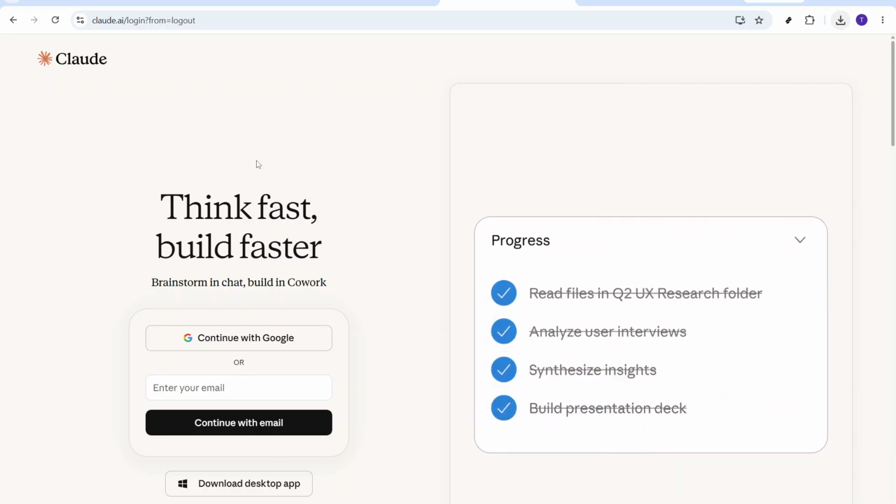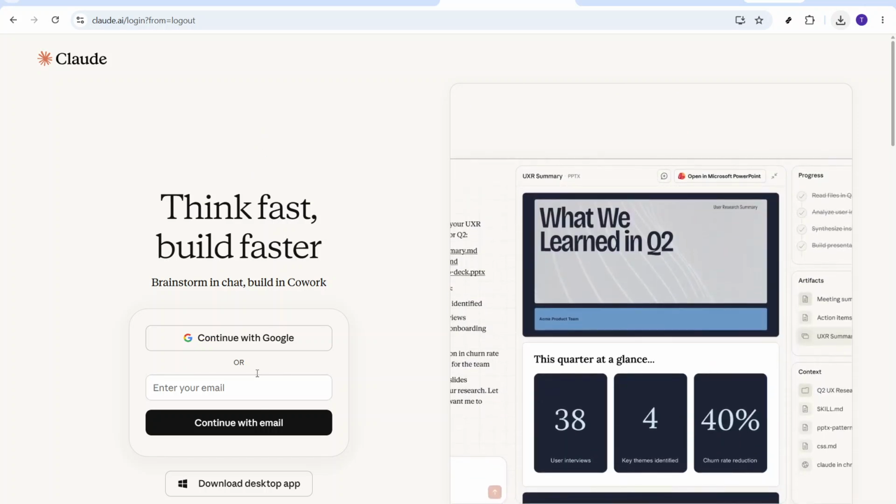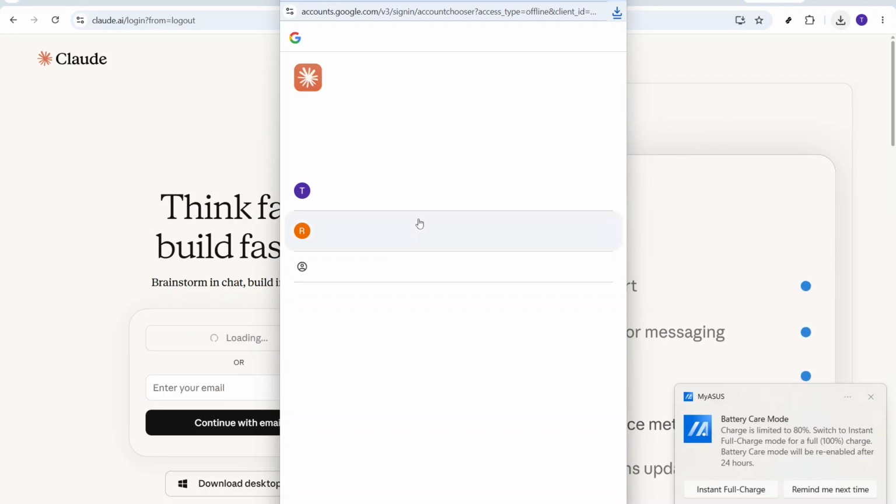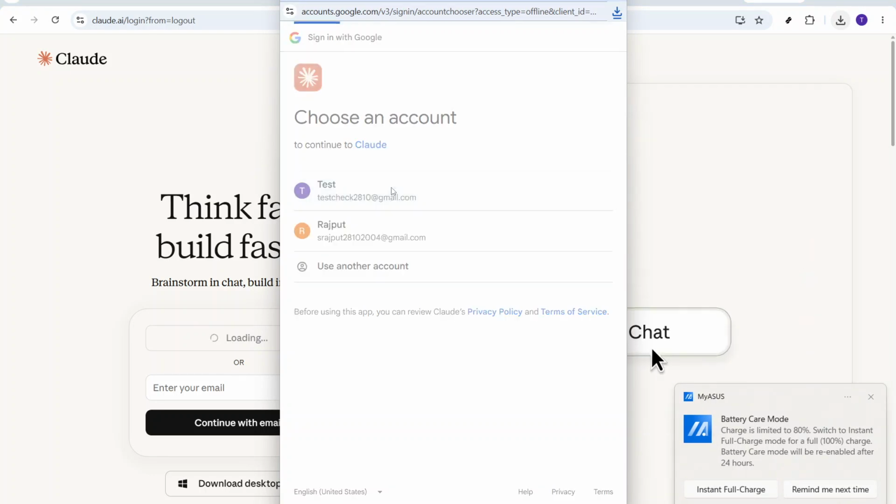This will redirect you to a new screen where you'll see a list of Google accounts that you've previously used on your device. If this is your first time or if you don't see your account listed, you might need to click Use Another Account and enter your Google account details.